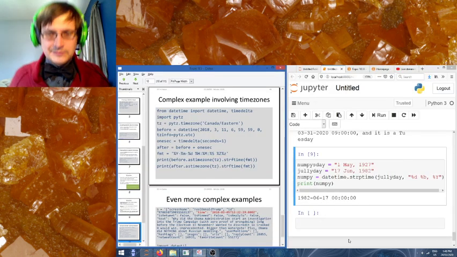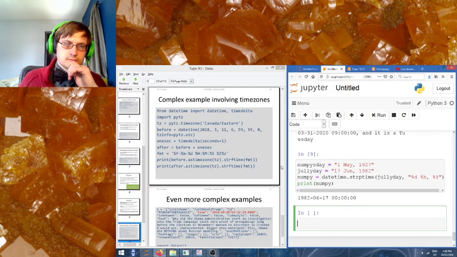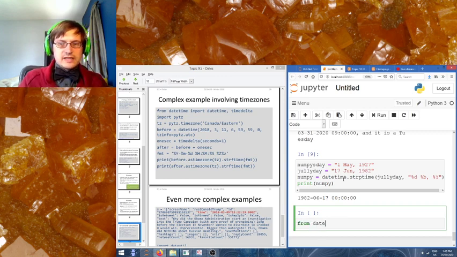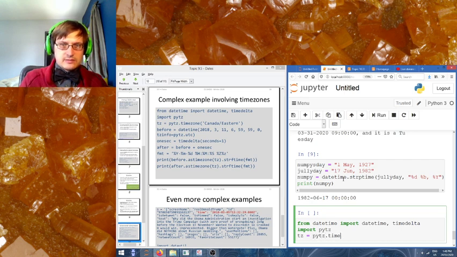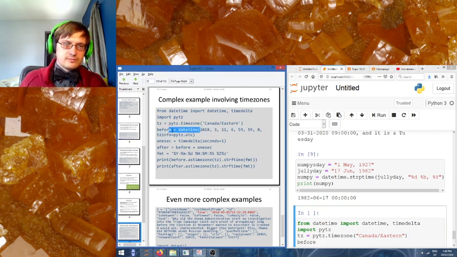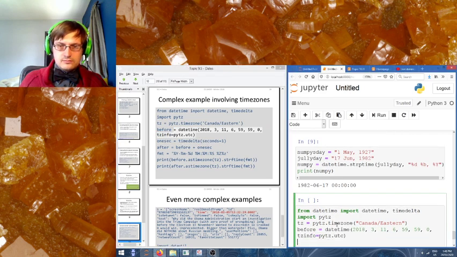There we go. So let's try her out. From datetime, import datetime, timedelta, import pytz. Time zone is equal to pytz.timezone Canada/Eastern. Before, and I'm just going to copy that. This is our before time.